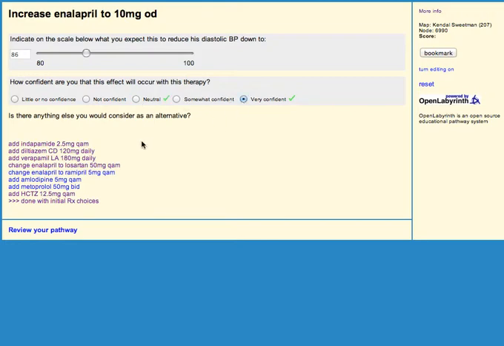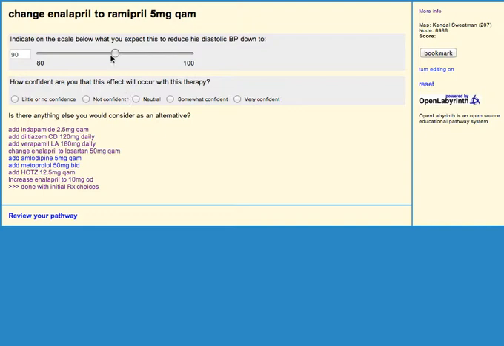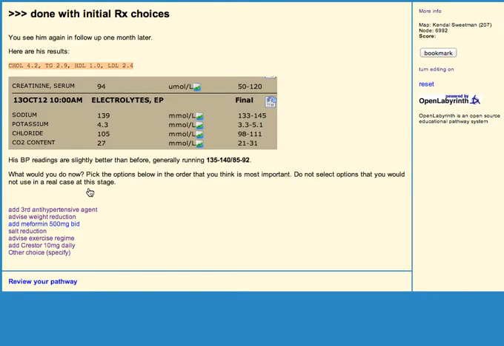And then, okay, what other meds might you consider? This is not on top of, but say for instance, there was a reason why you couldn't use an Allopril 10, well, what else might you choose? You might change the Allopril to Ramipril. How much would you expect that to reduce it? You might reduce it by a little bit less, and be somewhat confident. And if there's any other options there, you pick them. And again, if you're done with all your choices, just click and move on.